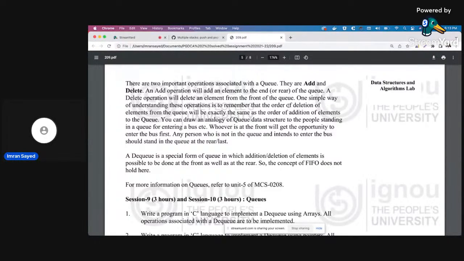There are two important operations associated with the queue. They are add and delete. An add operation will add an element to the end or rear of the queue. A delete operation will delete an element from the front of the queue.